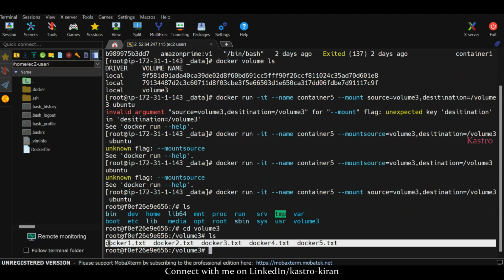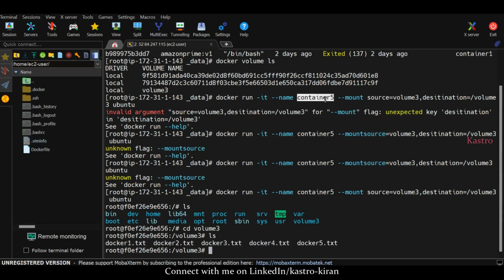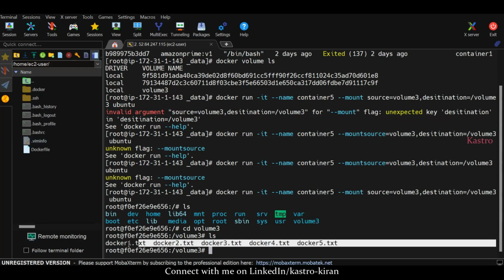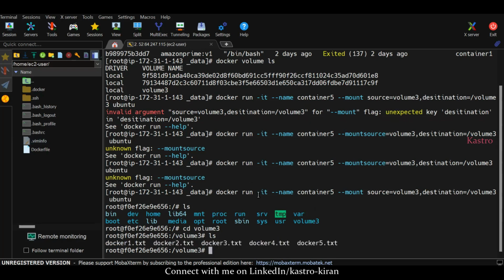So what I have done currently, first I have created the volume. Then I have created 5 Docker files inside the volume. And then that particular volume, I have attached it to a new container. And when I went into the new container, that is container 5, I could see volume 3, and inside the volume, I have kept the files, and all those files also we are able to access. So that is how we can use mount volume concept.